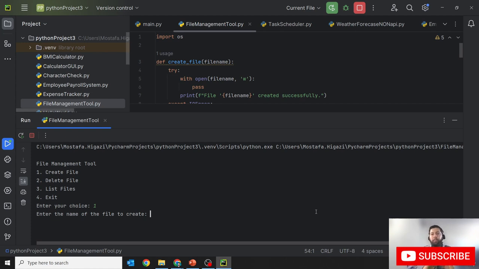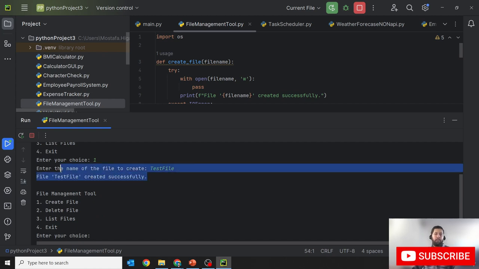Now, I believe by default, whatever file you enter in here, it's going to create it in your Python lib folder. So say we create a file called test file, okay? I'm going to go ahead and enter that in. Now it went ahead and informed me: file test file created successfully.